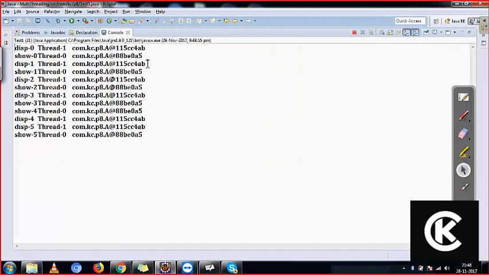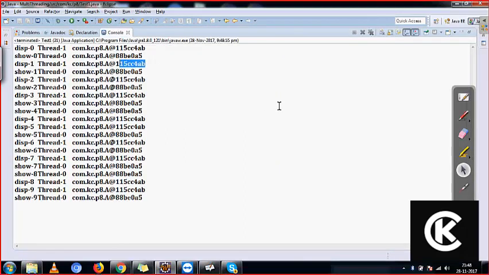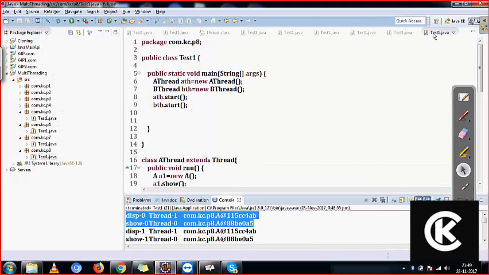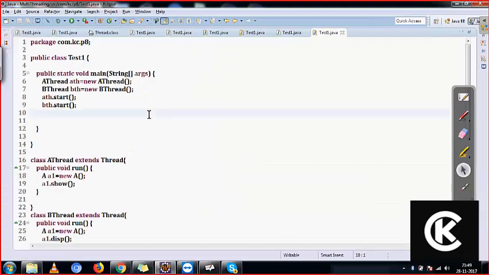Two different objects. This is one object, this is another object, right? One thread is applying disp on one object. Thread 0 is applying show on another object, not on the same object. It is completely on two different objects. What I want is the same object. Then what do you have to do? You have to do something like this.